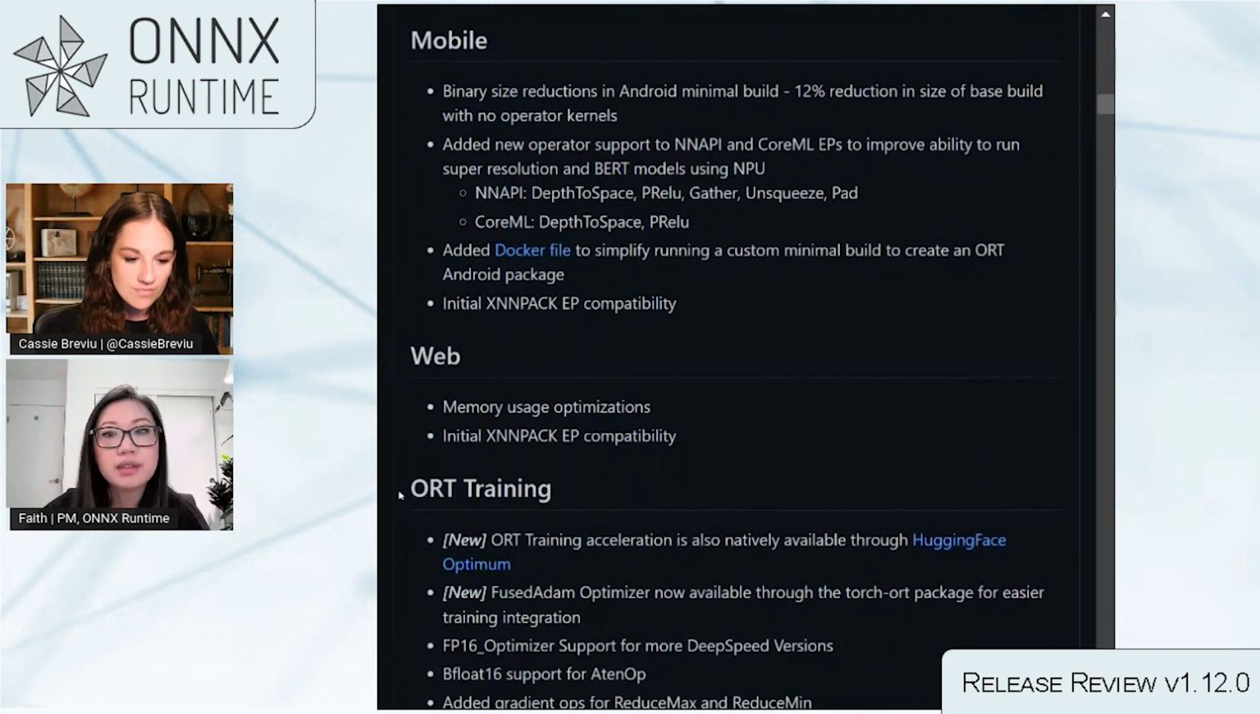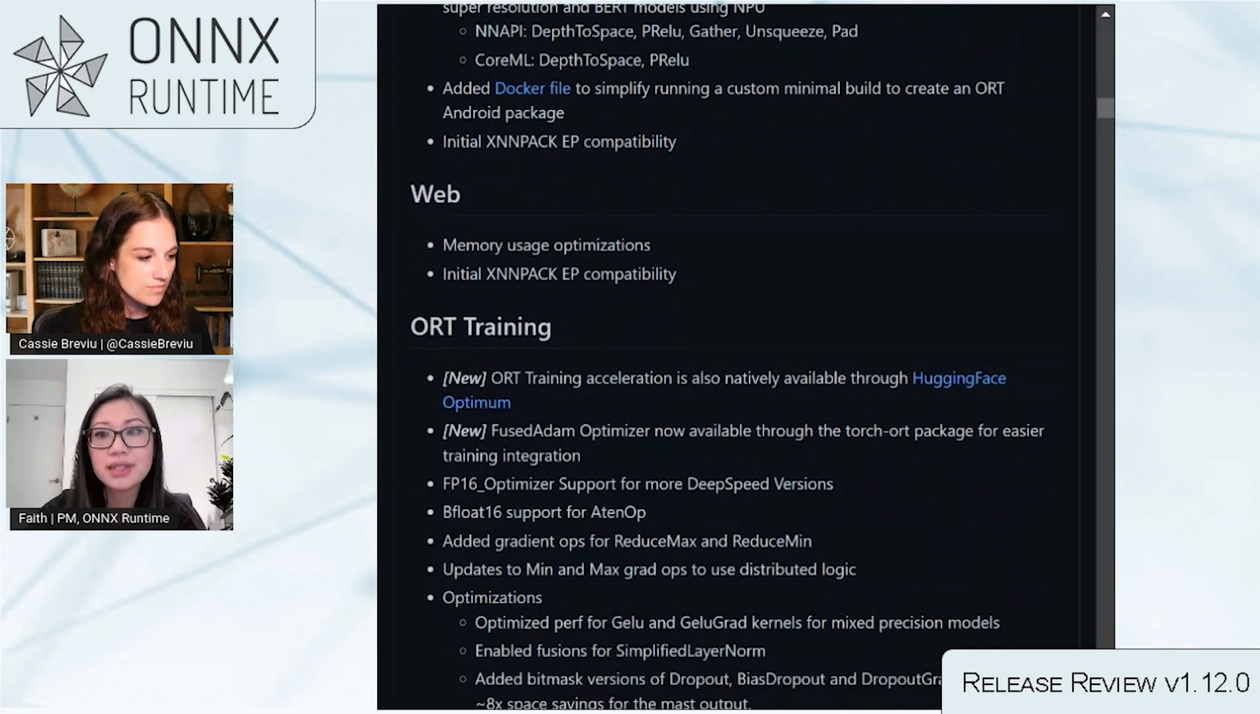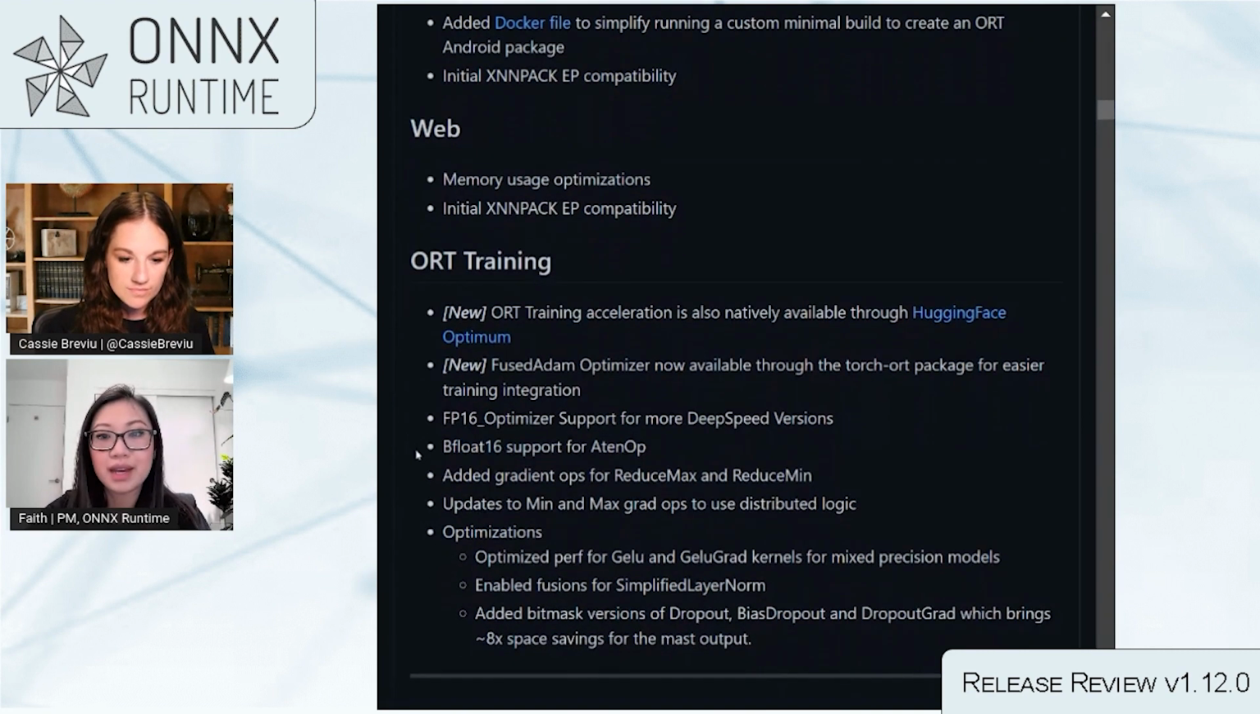So yeah. And the last thing I want to touch on is ORT training. Overall, most of the updates that we've provided with these releases are primarily focused on inferencing. But I do want to mention that we are continuing to invest in ORT training for accelerating training of large models. Most recently, we've integrated with Hugging Face Optimum to accelerate several of the Hugging Face models. This is available to try out now and uses ORT training under the hood, in addition to some other optimizations that they've added. So those are some updates on training for this release.